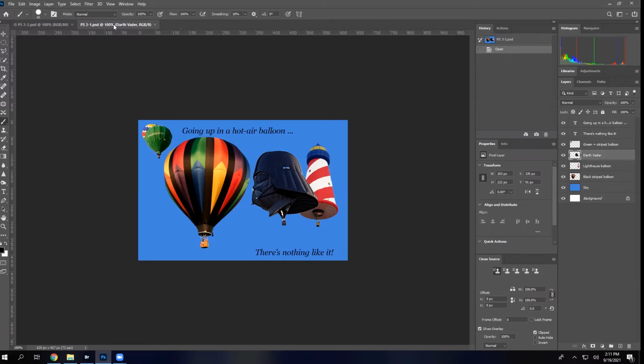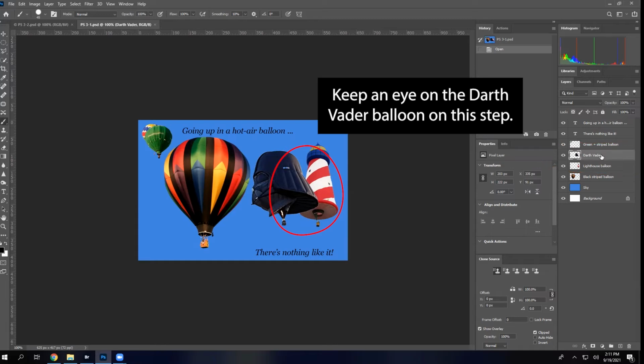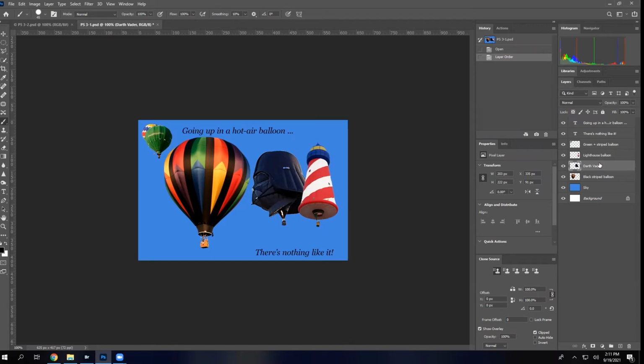So move a layer. The one I told you to do is click on the Darth Vader layer, hold, and drag it below the lighthouse balloon layer. And then watch what happened visibly when you did that. So you can actually change what the image looks like by putting objects in front of and behind one another. So go ahead and try doing that right now.